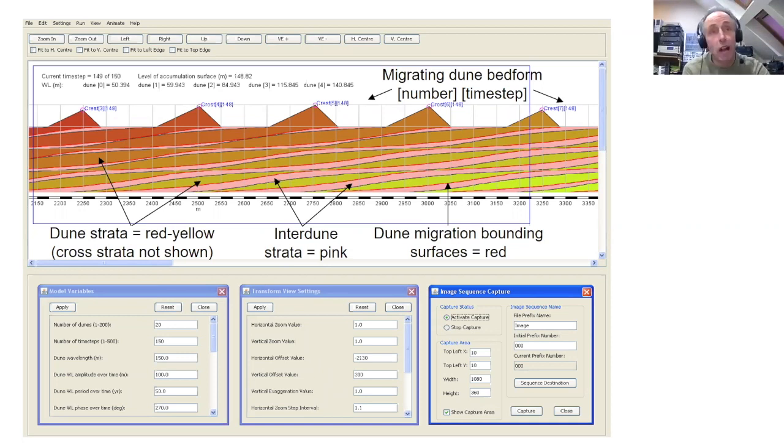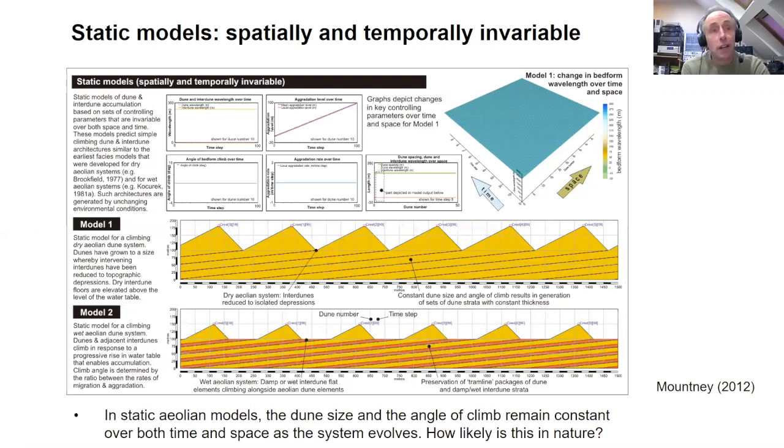It enables us to track the positions of dunes and interdunes over time and over space. I won't bore you with the details. What I will do is go on and show some example outputs. Apologies for the rather small text here, and I'll just focus on the main parts of the image, specifically the lower 2 model diagrams, the outputs from this model. They both show examples of what we call static configurations. Nothing's changing over time or space.